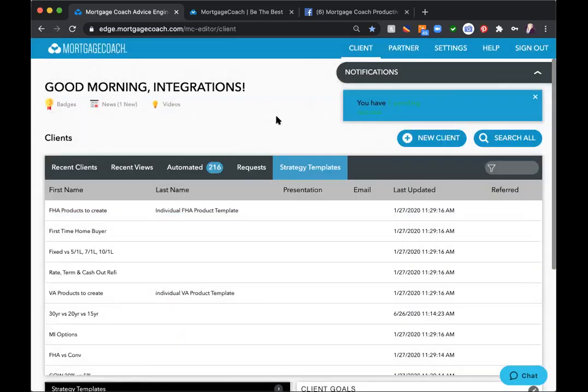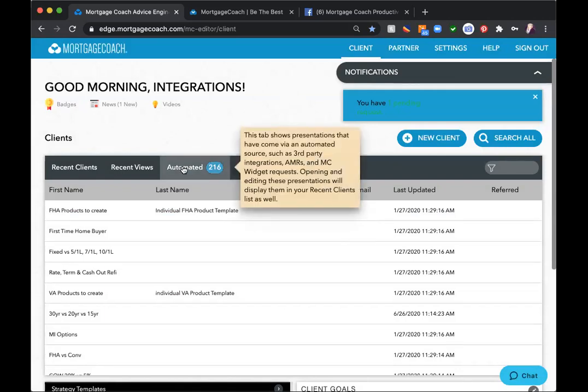Any questions on templates? Everyone's quiet. So let's go into the next little area, which is the automated tab.